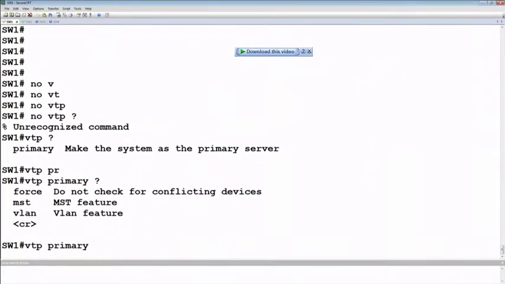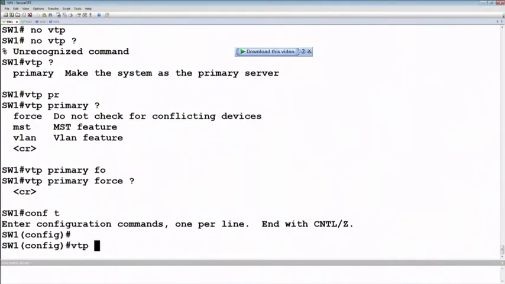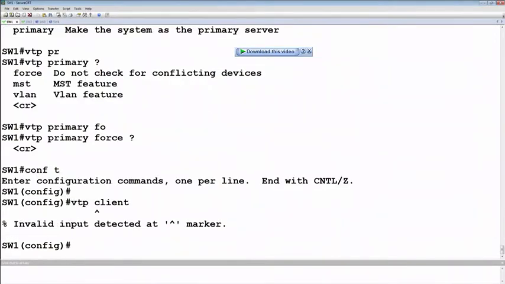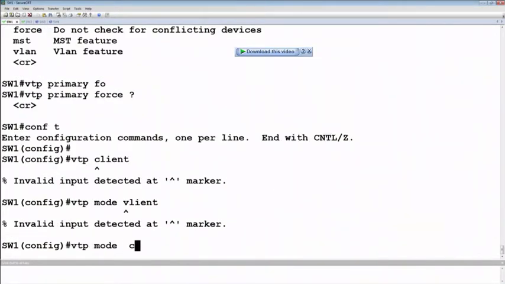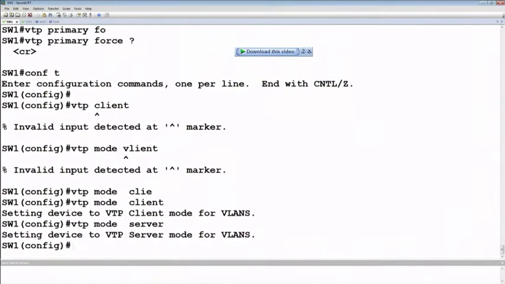VTP primary. Well, I know you could do it this way. You could say VTP mode client, and then VTP mode server.